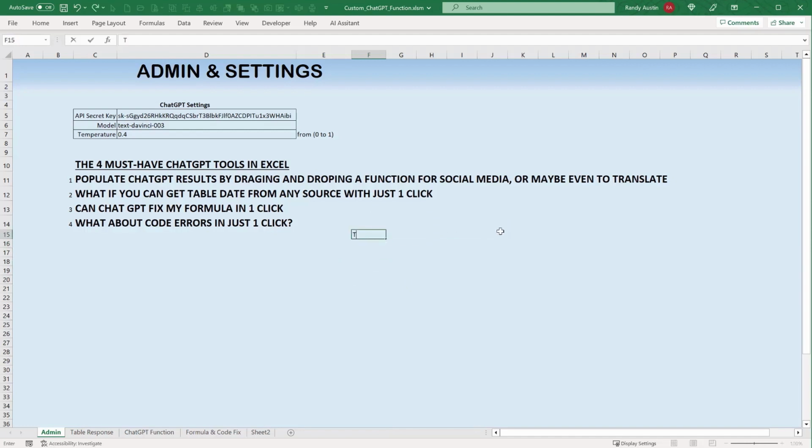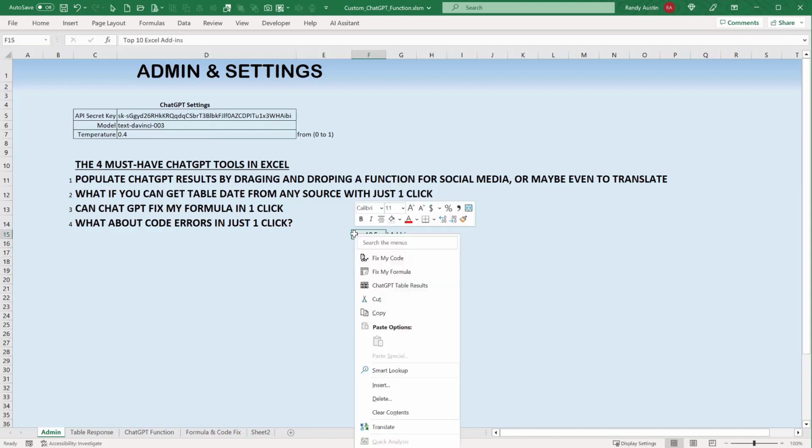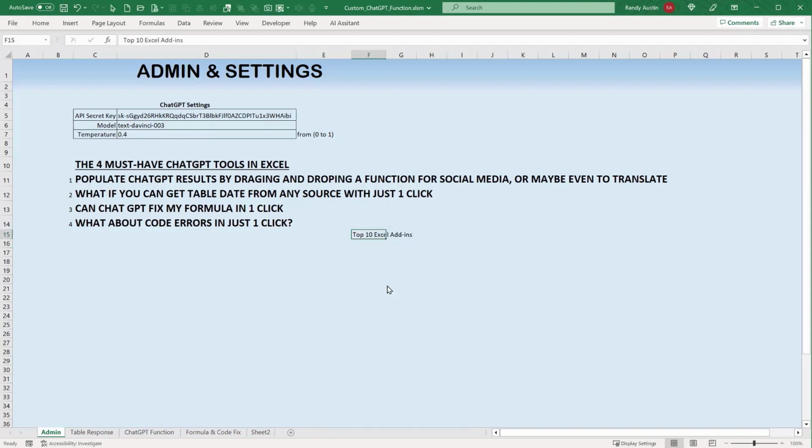What kind of request? Let's just do something quick. Now, the more results, the larger the table. Top 10, let's say Excel add-ins, since we're on Excel. So that's what I want. I want to know the top 10 Excel add-ins. All I need to do is right click and then click table results. Boom. It takes a few seconds.